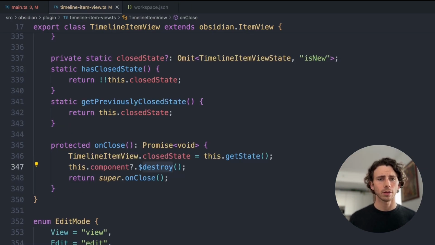So that's actually the last of the timeline view that I want to show you guys. The rest of the code is really just setting up the Svelte component, and all of the actual code that's loading and building the timeline is in Svelte. So I don't really want to show off that.